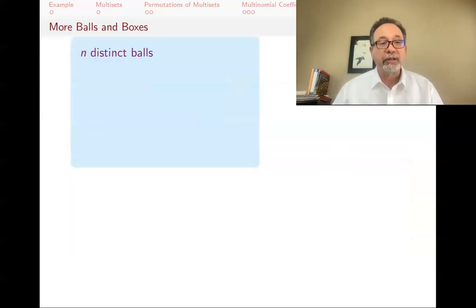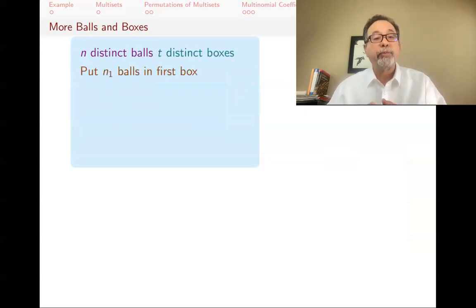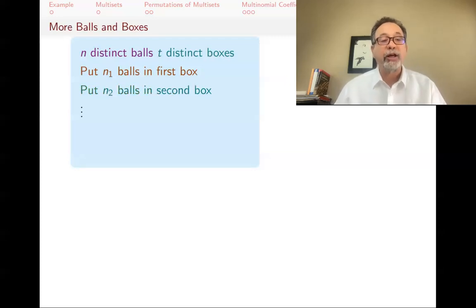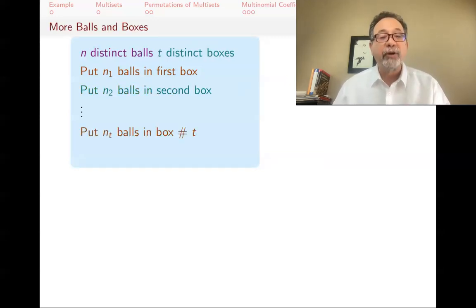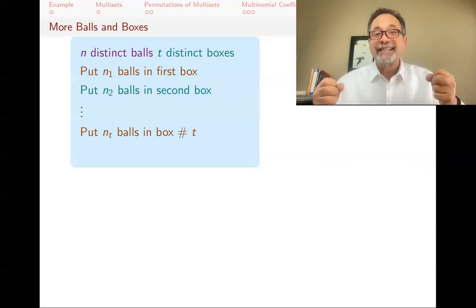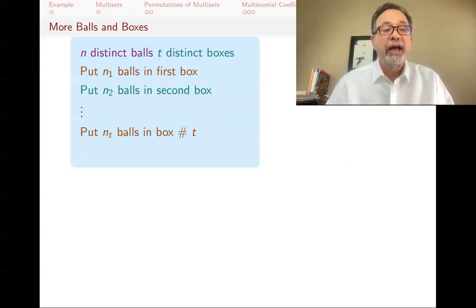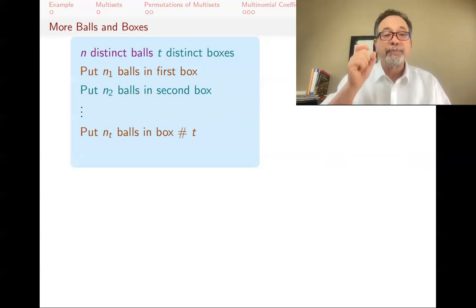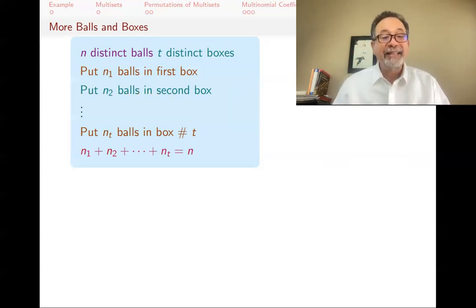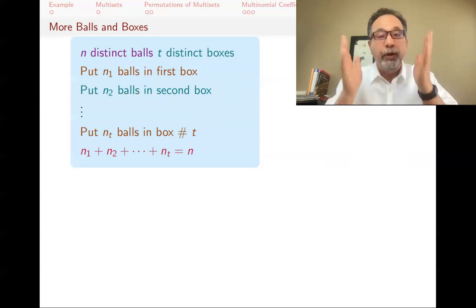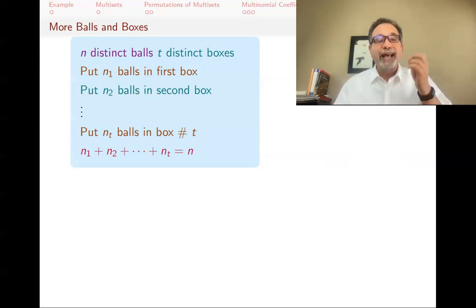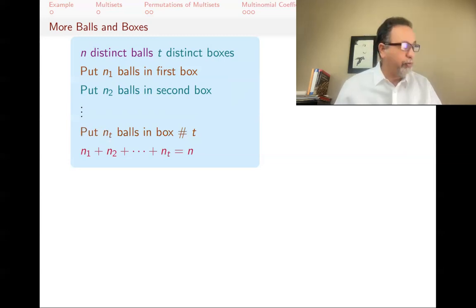Now here's another balls and boxes problem. I have N distinct balls and T distinct boxes, and you want to put N1 balls in the first box, N2 balls in the second box, and so forth, NT balls in box number T. So again, this is different than the previous one. In the previous one, there were no capacity restrictions. You could put as many balls in any of the boxes as you wanted to. Here, that's not the case. You want a specific number of balls in each box, and N is the sum of these. So you're putting all your balls in the boxes, and you know exactly how many you can put in which box.